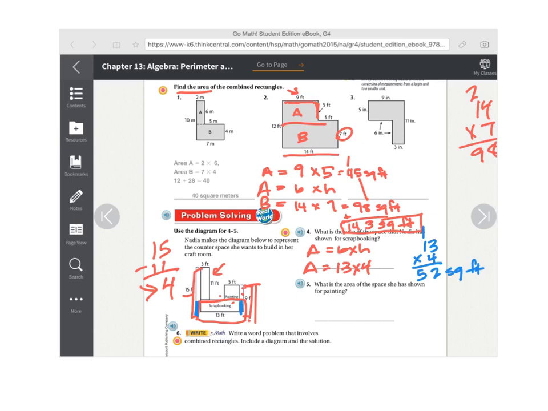Okay, hopefully that helps you to find the area of combined rectangles, but also just using the information that you have, you can figure out what the base and the height is for these rectangles.